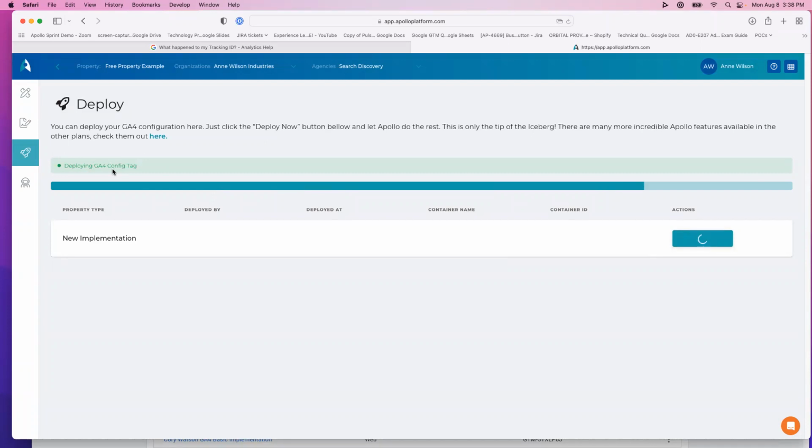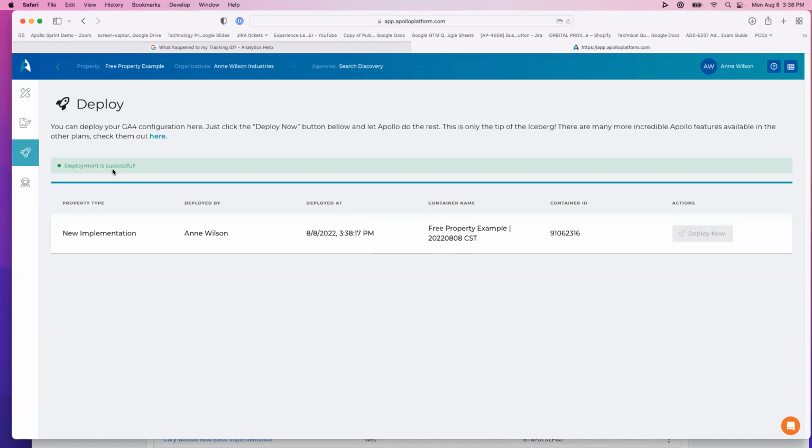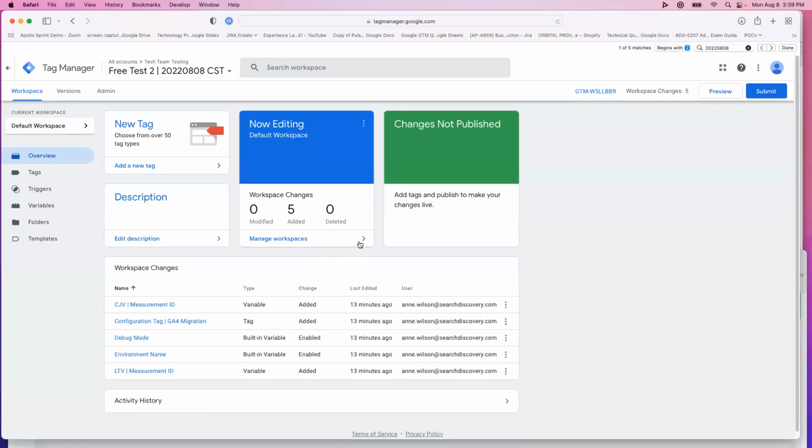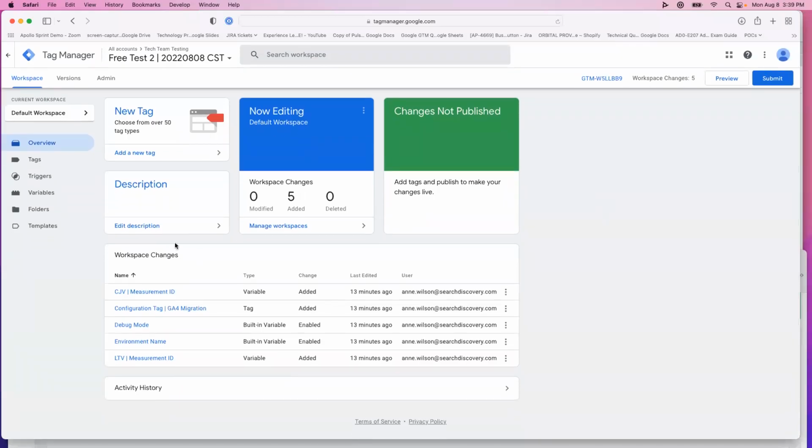Once this deploying variable step is done, we go on to the GA4 config tag, which is necessary to fire page views, and then our deployment has completed and is successful. So let's take a moment and go over to Google Tag Manager and see what has been published. Within my GTM workspace, I see a number of changes for a new implementation. So we have some variables, tags, and built-in variables that have been configured.